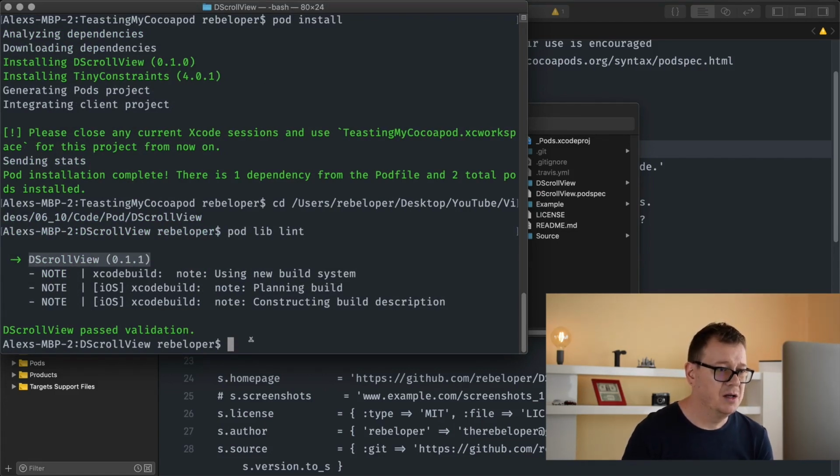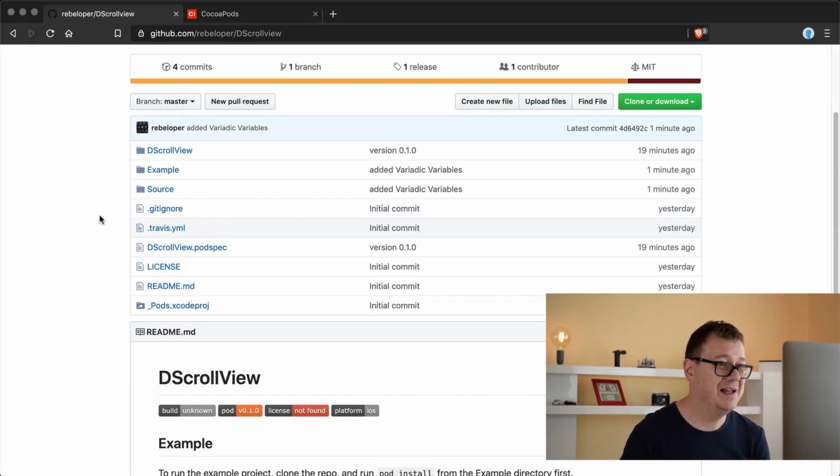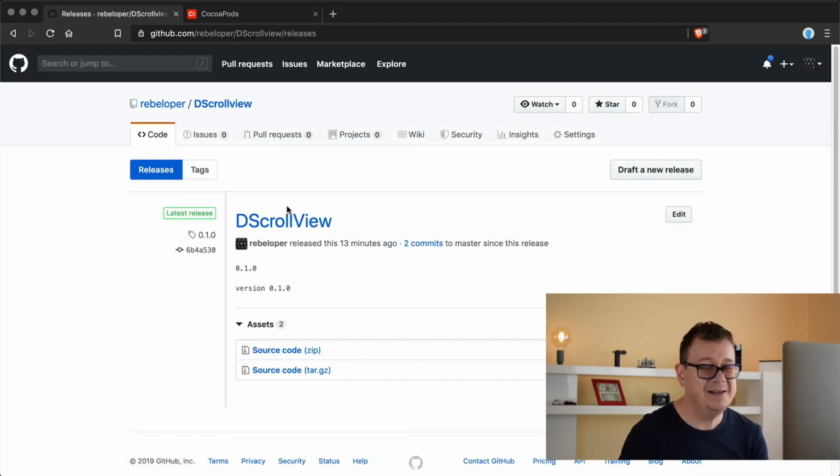And let's see, next up we want to push. Yep, that is basically it. No, before we push, we want to create a release. So yeah, we need to jump in between these two. So let's draft a new release.